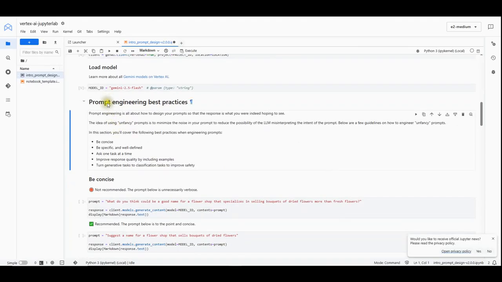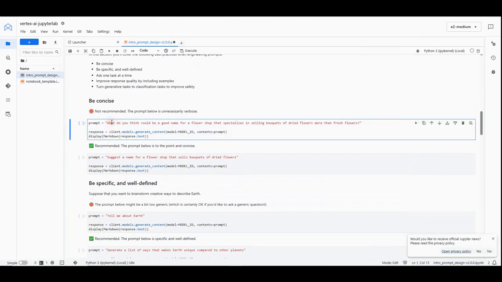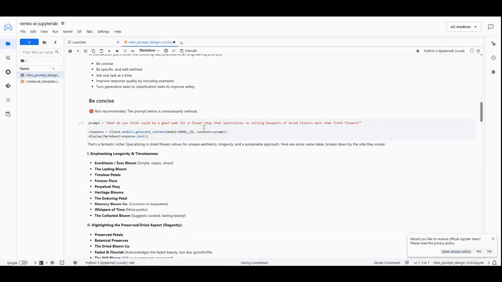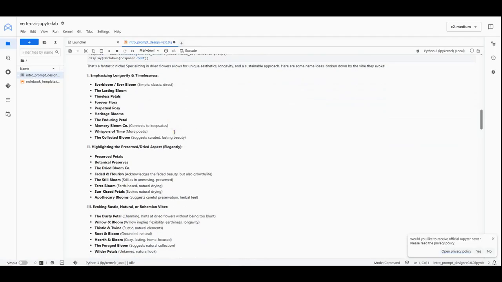Let me finish running all this. Right now, I'm going to the be concise section and run this. Be concise, not recommended. The prompt below has unnecessary verbiage: What do you think could be a good name for the flower shop that specializes in selling packets of dry flowers more than fresh flowers? So you get the response back.